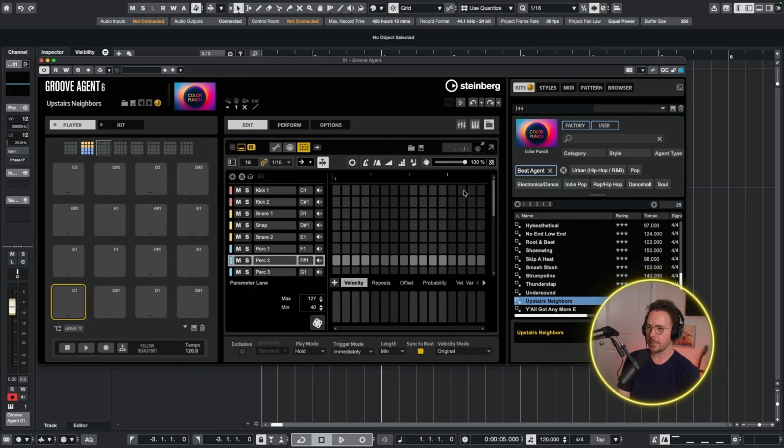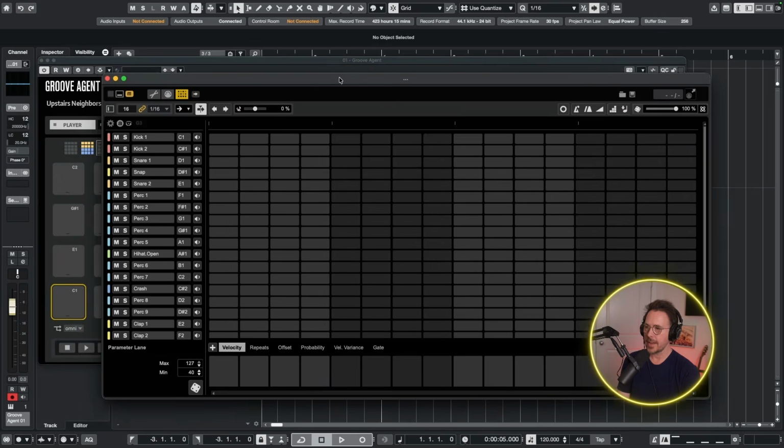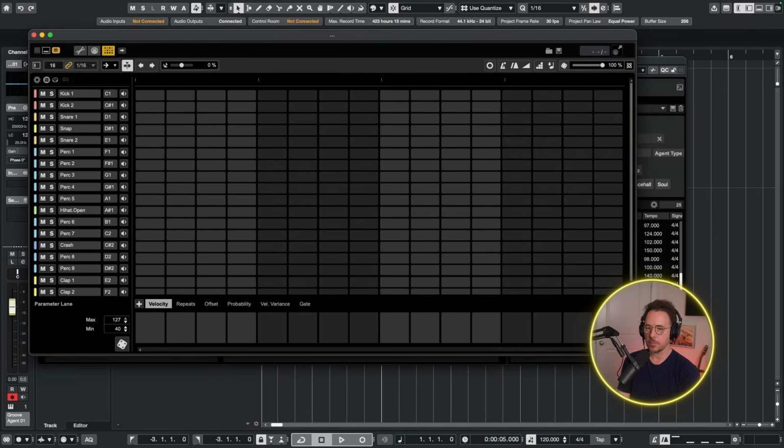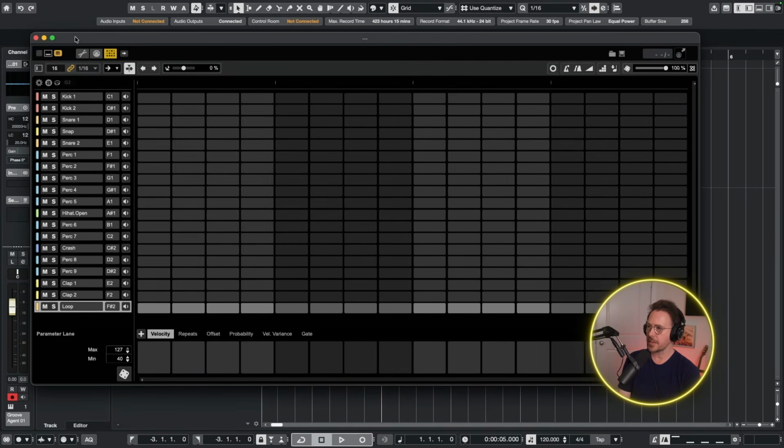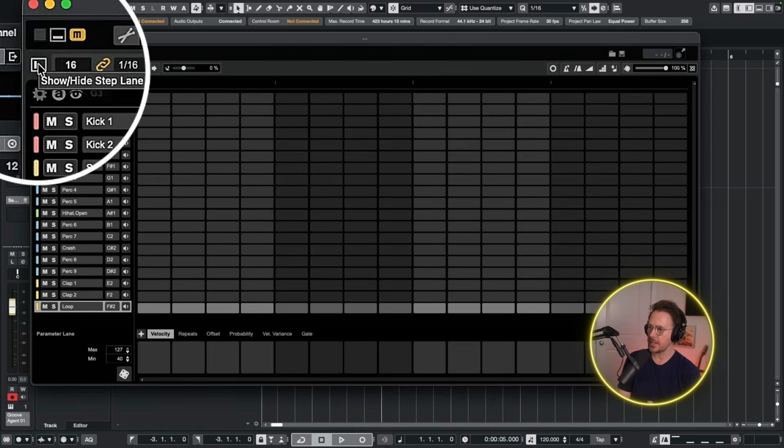Now, working inside the pattern editor here can feel a little tight at first. One thing I often like to do is to undock it from the Groove Agent interface. To do that, all you have to do is press this arrow here. And now we have a much wider view that we can resize as needed. And the first thing I'm going to do here is click this icon, which will show the step lane inspector.